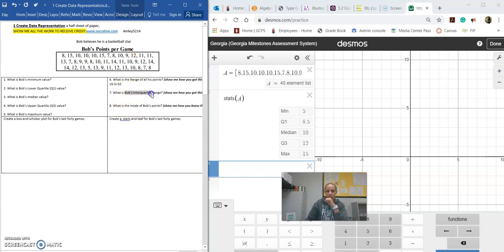What is the interquartile range? Your interquartile range is your upper quartile minus your lower quartile. So Q3 minus Q1. You have to show how you got those numbers. So your upper quartile is 12, and your lower quartile is 8.5. So you go 12 minus 8.5 equals 3.5. And use a calculator.